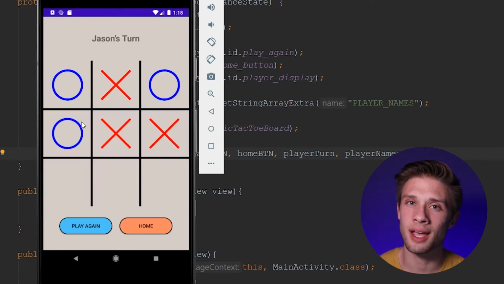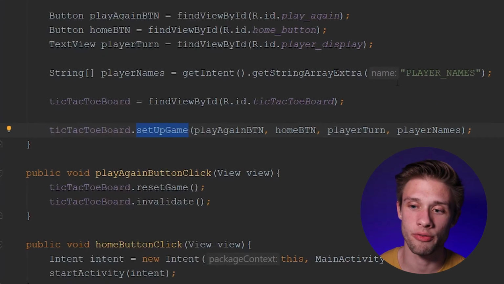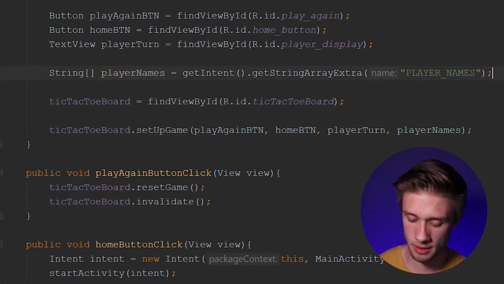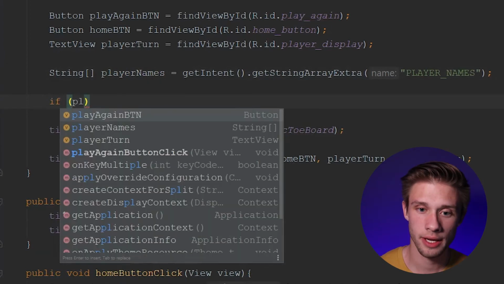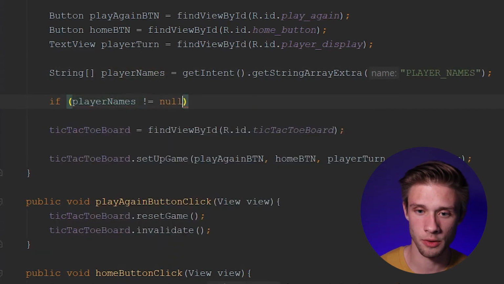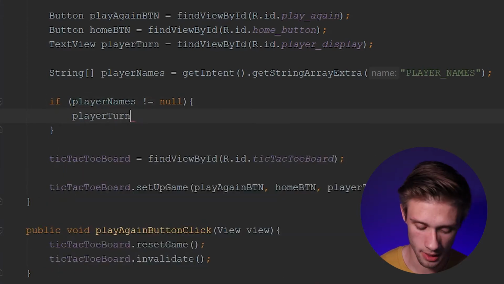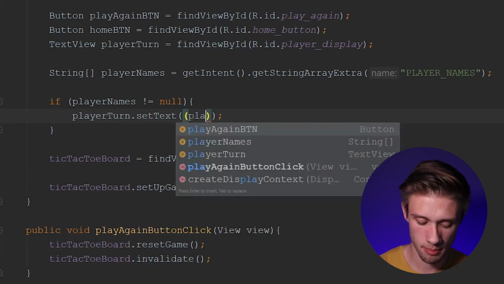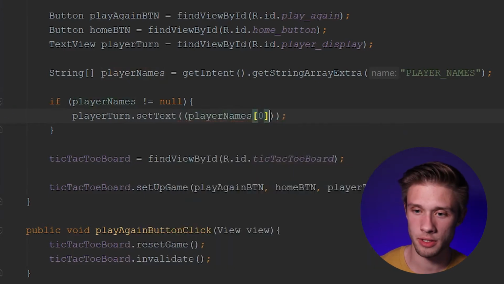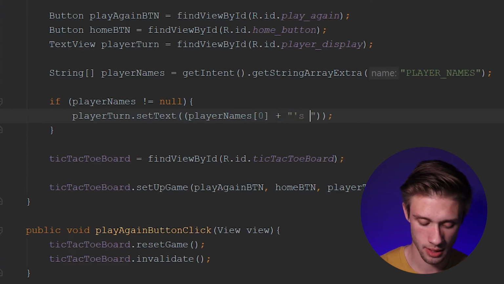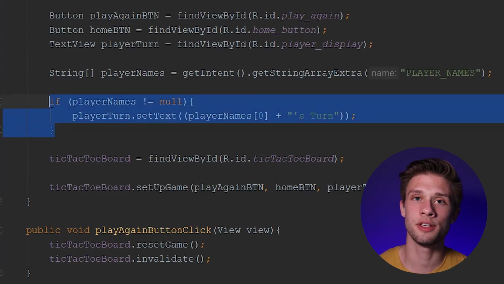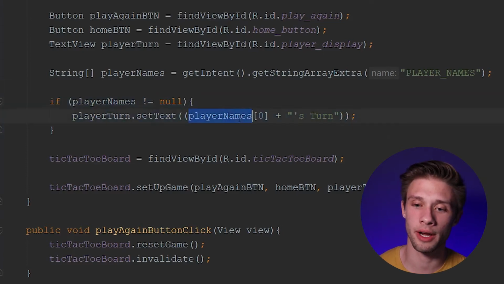Now, why is this? It seems weird that this is happening, but if you remember, we defined our text view to be empty when this activity is created. So if we come back over to our GameDisplay.java file, after we get the player names, we can come down here and type in if the player names does not equal null, so there's actually something in there, what we can do is type in playerTurn.setText to the player names, the very first person, plus apostrophe s, comma, turn. So this will give it an initial value of whatever name is in our player names array.